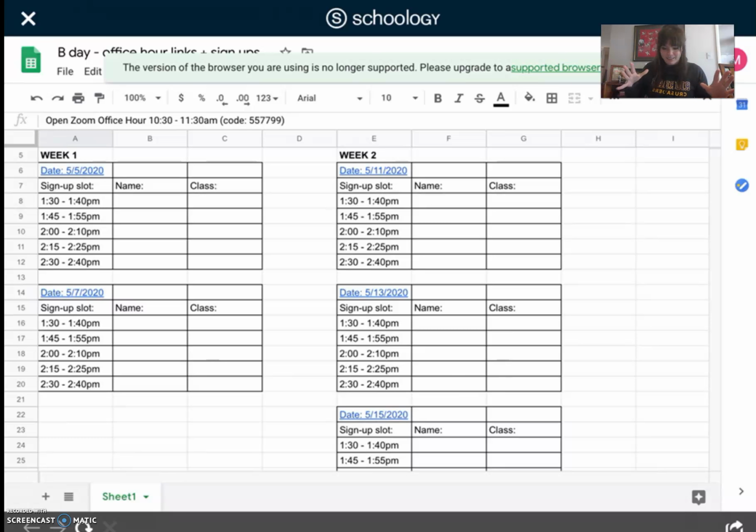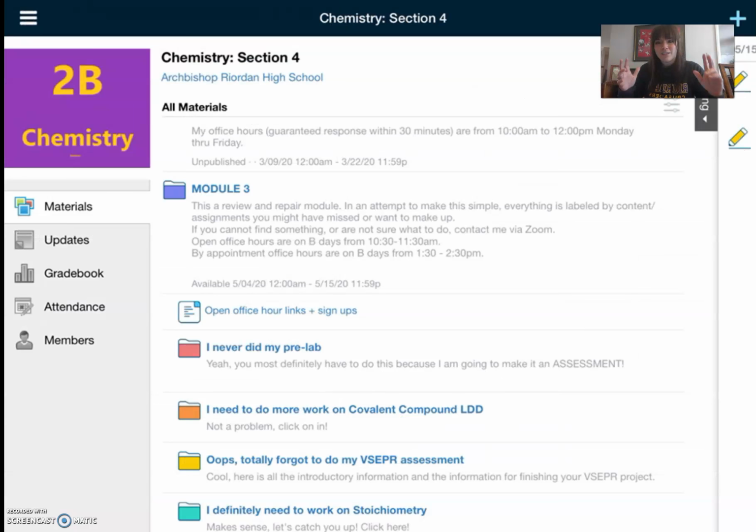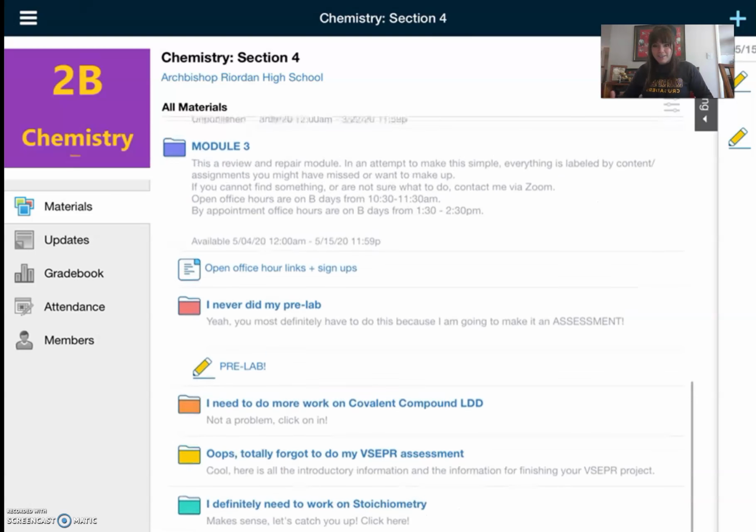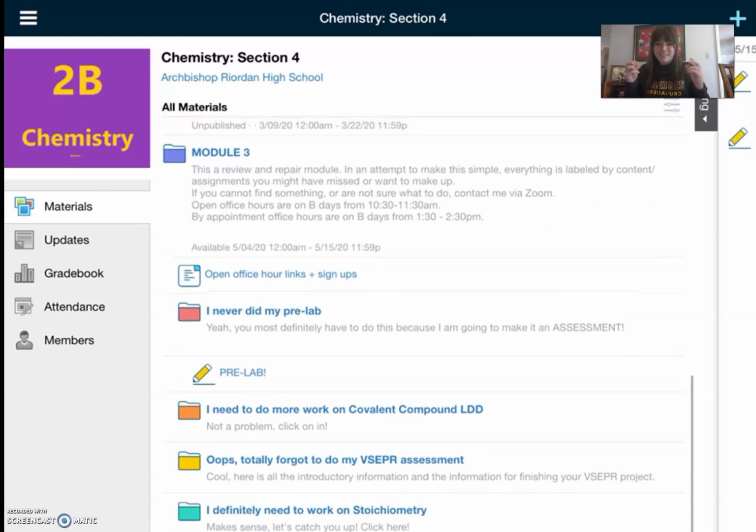Then, you should see that the folders kind of walk you through, like, oh yeah, this is what I need to do. So if you never actually did your pre-lab, those 16 predicting products, balancing, and identifying phases of matter pre-lab, you're going to go into that red folder. And it is going to show you, hey, look, here's the assignment that was assigned. You just need to click on it. It's a pretty clear one.